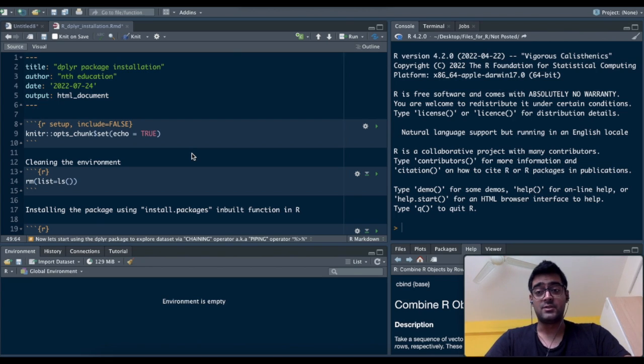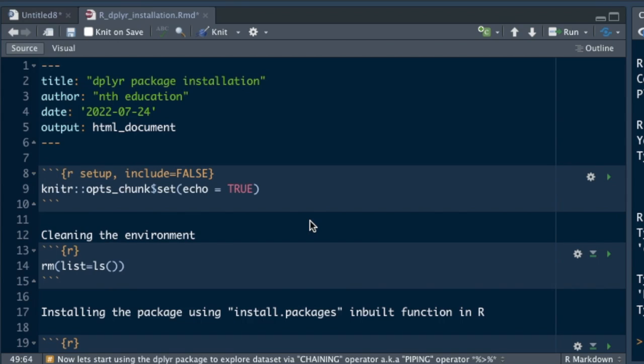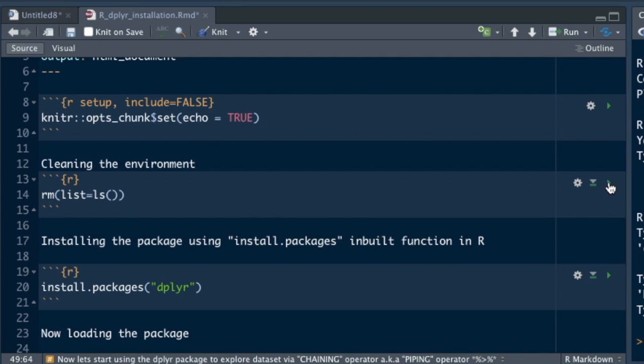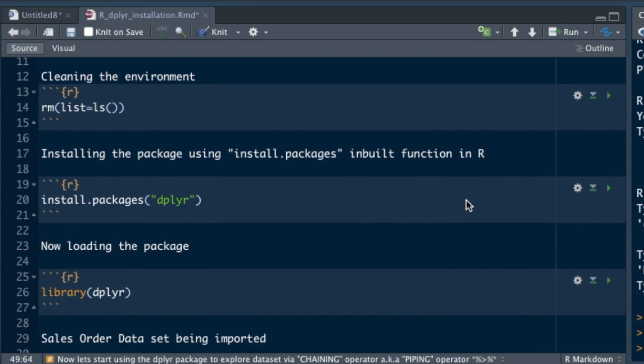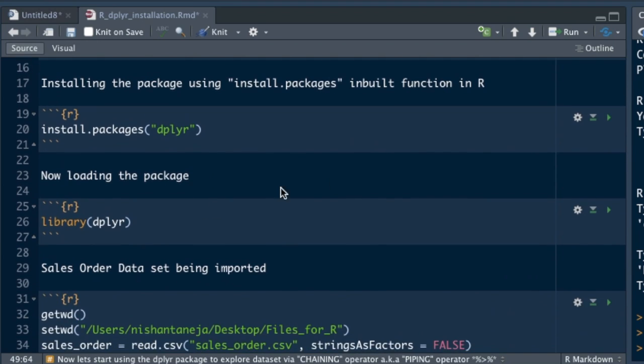With that, I'll first start in this video by installing the dplyr package and showing you what the chaining operator is. So let's get to it. First, we'll clean the environment, as we always do. And then we'll use the inbuilt command called install.packages to install the dplyr package. Now, we just need to write install.packages and in the brackets, in double quotes, write dplyr. Since it's already installed on my PC, I won't do that.